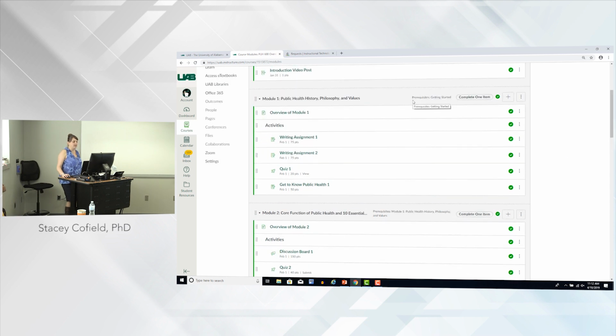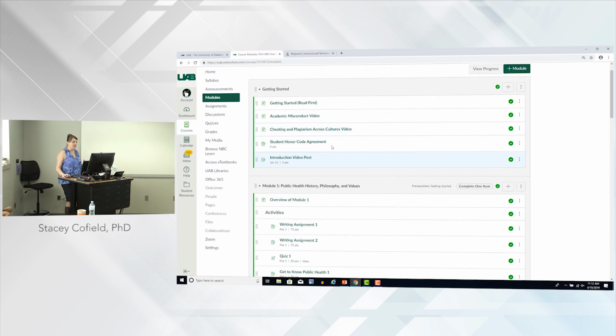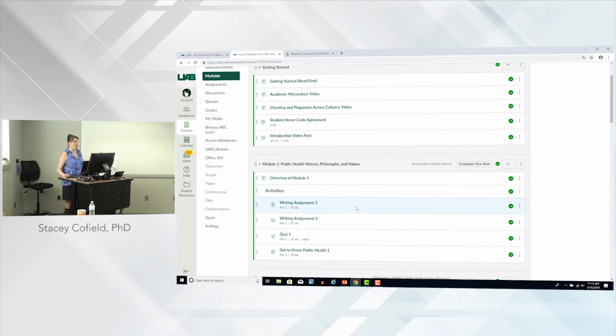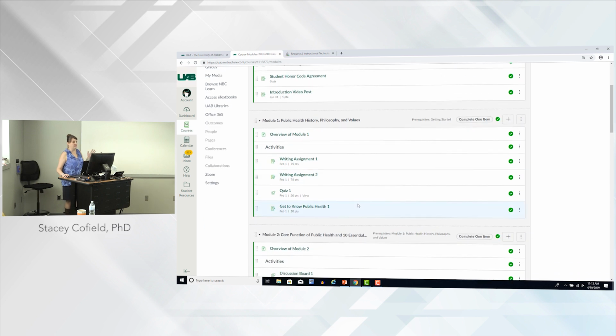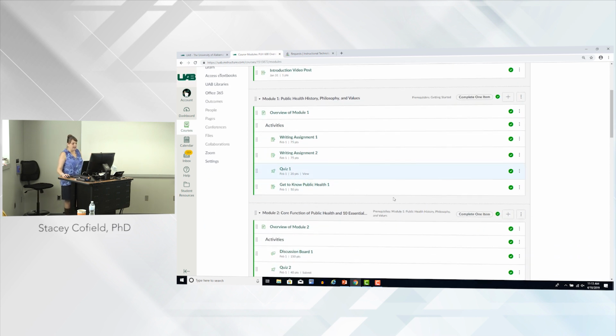This is something we have set up in this class. So you can see here that we have prerequisites, getting started. The only thing they have to complete here is the student honor code and the introduction post. Students have to complete that before this module will open for them. And that's part of the way that we try to keep them on track and not just skipping through. So for these, what we predicated it on was the quiz. They have to at least complete the module quiz before they can move on to the next module.